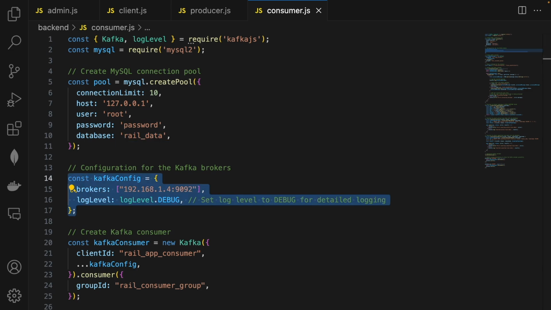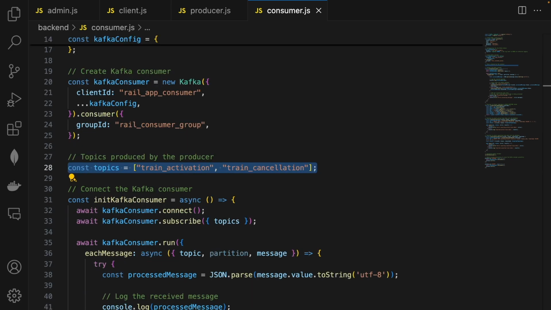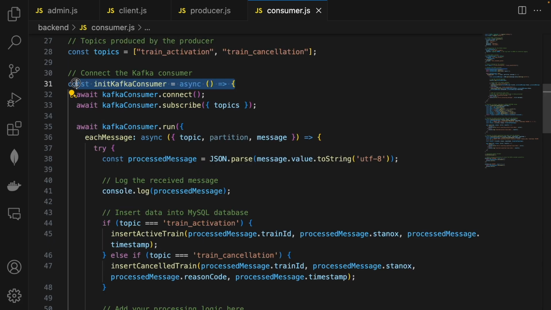Then we configure the Kafka consumer, including the brokers and the log level, which is set to debug for detailed debugging. Then we initialize a Kafka consumer with a specific client ID and group ID. The consumer subscribes to the topics train activation and train cancellation. Then we have this initKafkaConsumer async function that is going to connect the consumer to Kafka, subscribe to the specified topics and process incoming messages.